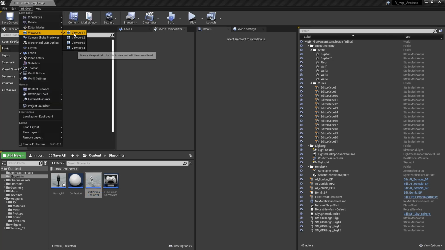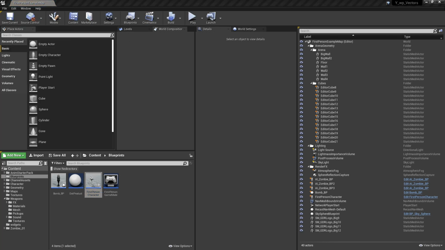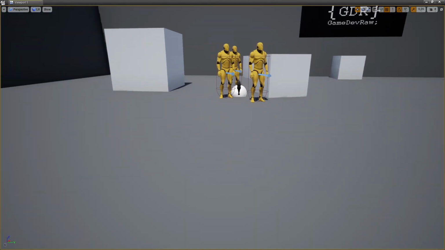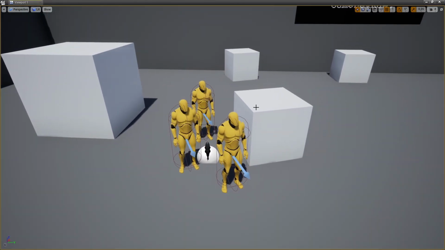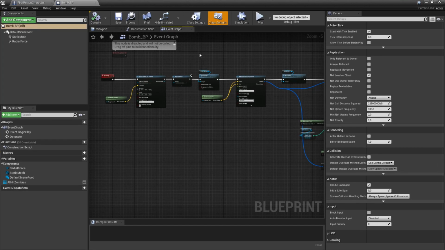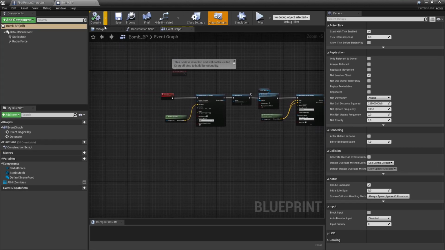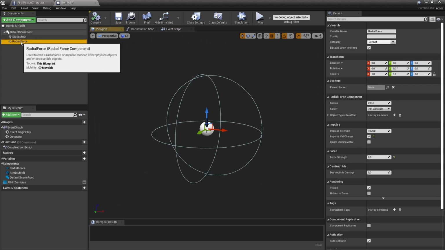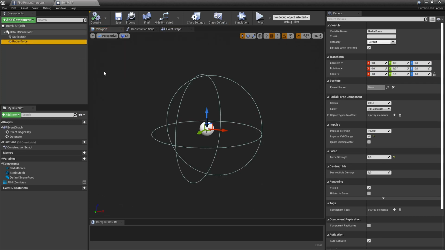There's no real difference. And there I have a little setup with a few dudes, a cube that's a physics object, and I placed a little bomb in the center. So this bomb over here, you can set it up the same way as you would set up a projectile or a rocket or a grenade. So I put a radial force component in here, and I set the force strength to 0 and the impulse strength to 1000, and made sure it's a velocity change, so I'm sure I can see what's happening.